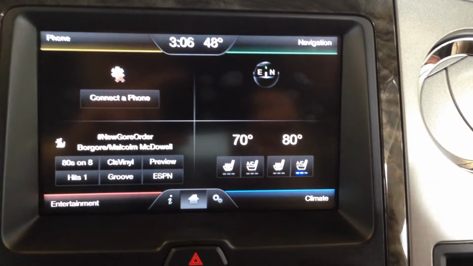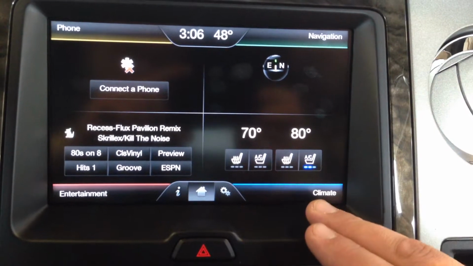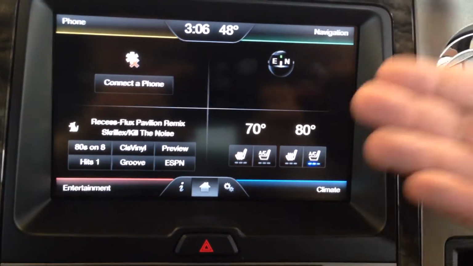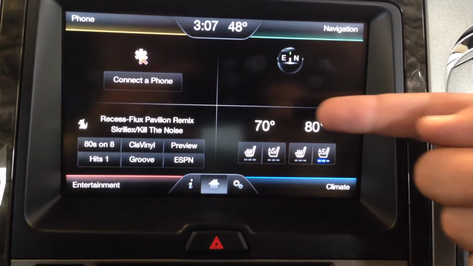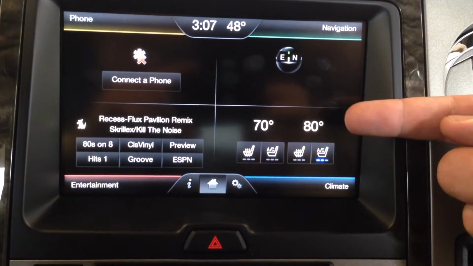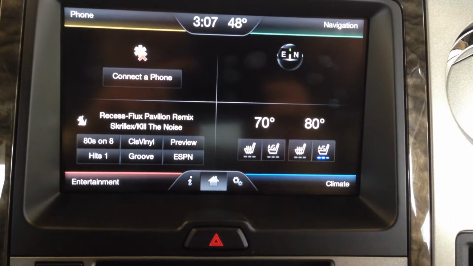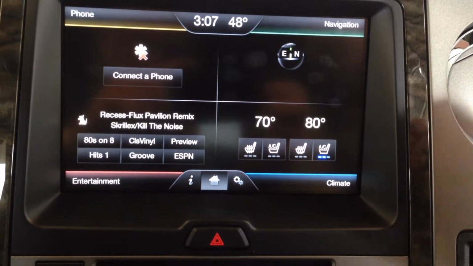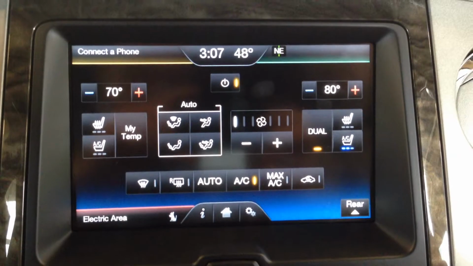So first of all, anytime that you want to adjust climate, it's going to be down in this quadrant down here. If you want to go to full mode, you're always going to touch the colored bar. What you're seeing right now is both the driver and passenger temperature, and then you're seeing the heated and air-conditioned seat controls below. So if we want to adjust these temperatures, we can simply touch the blue bar and it expands it to full view.